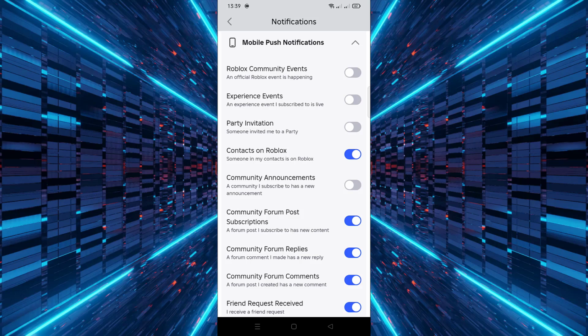Adjusting your Roblox mobile notifications is simple and quick. Customizing these settings helps you focus on what matters most to you in the app.